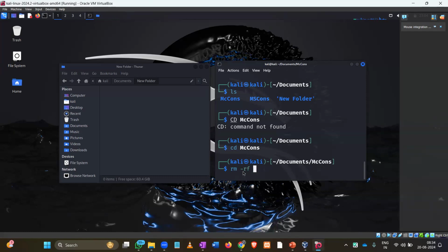Whenever I give a hyphen, we are giving options. After rm, when we give a hyphen, that means I'm going to give options. I'm telling what and how to do it. rm stands for remove, but how to do it, we give in options. Hyphen r stands for recursively.